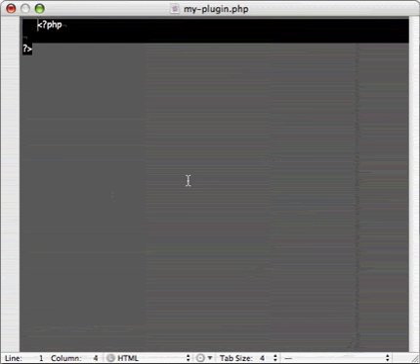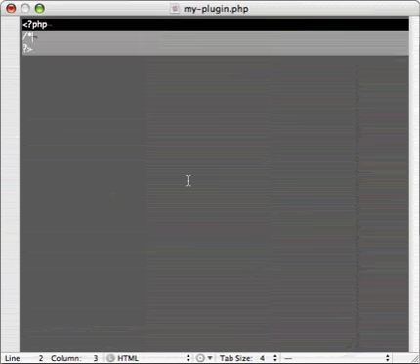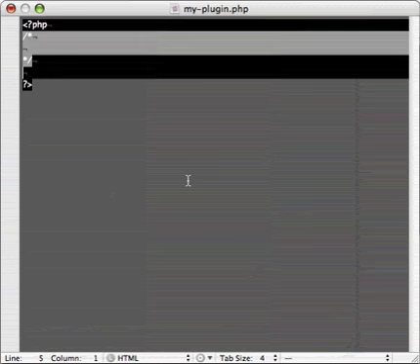We need to be careful not to have any blank space before the opening PHP tag or any blank space after the closing tag. Blank space in either of these areas will give us "headers already sent" errors. The only thing that WordPress requires of a plugin is a comment block up at the top with a plugin name and some value. We're going to call this "My Plugin."